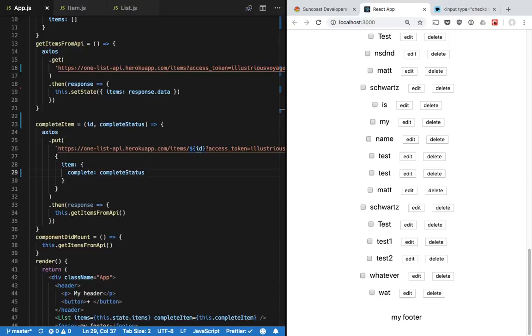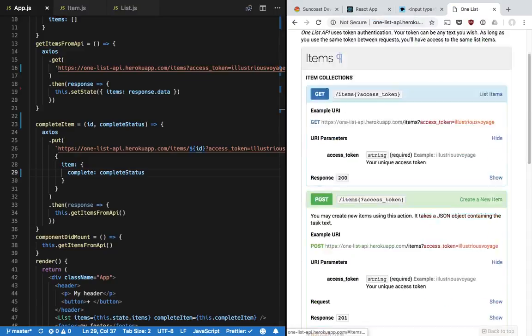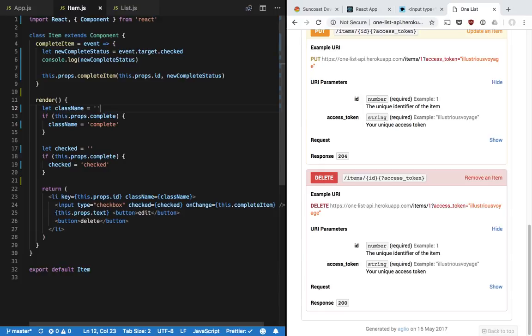Let's go implement delete. One list API. So here's a delete. So hey, here's removing an item. It uses the delete verb. That's kind of handy. And we just send that request to items ID, and we use a delete that should delete that element. This should be straightforward. Let's see if it is.